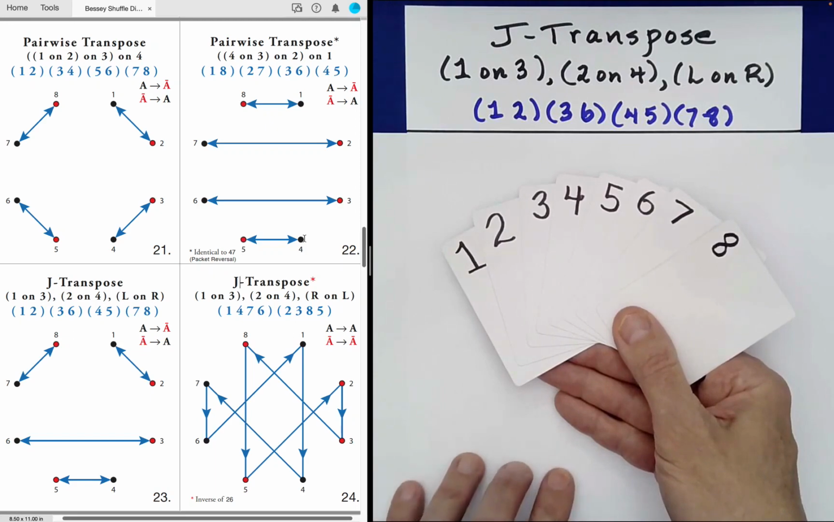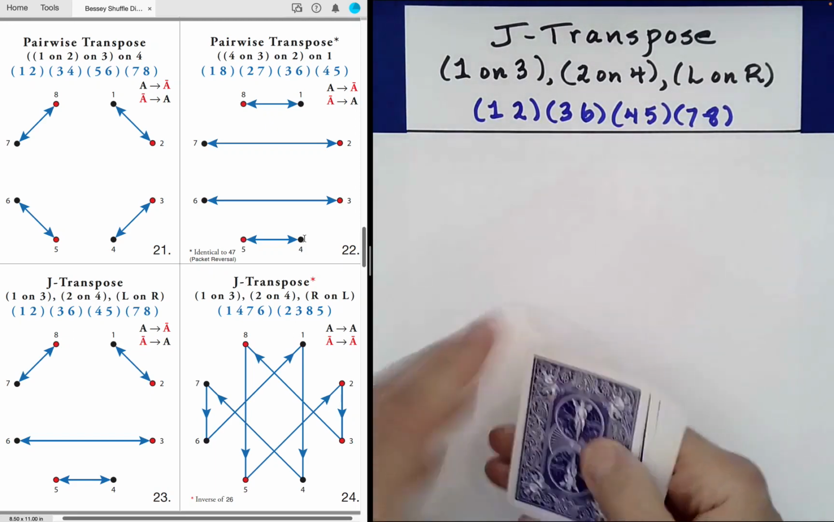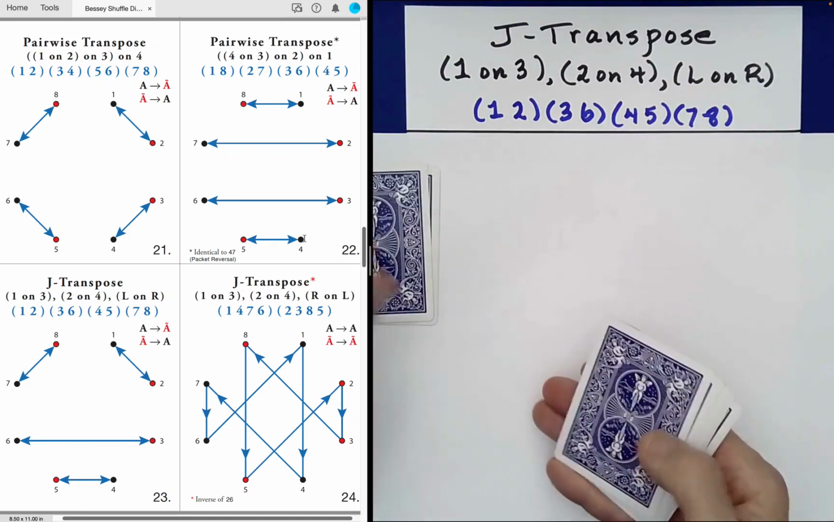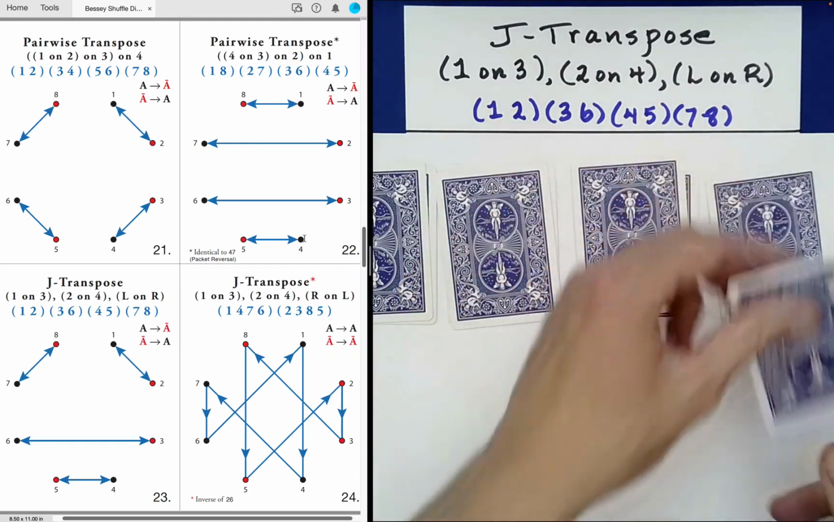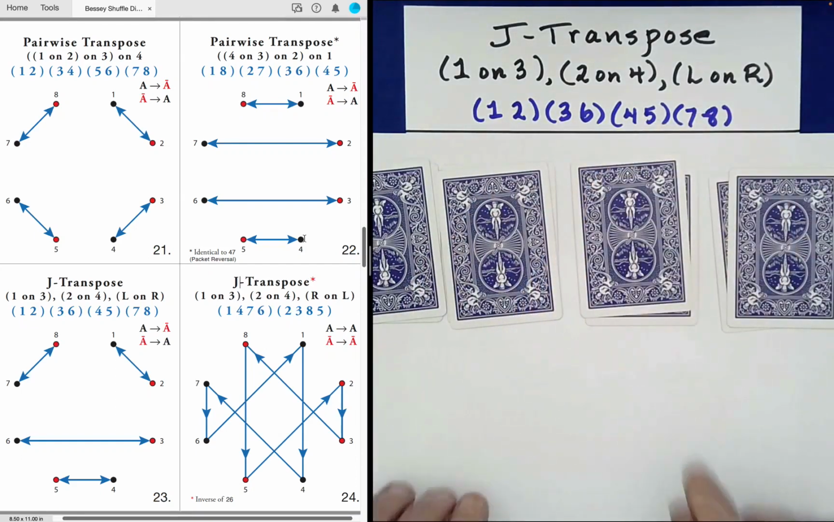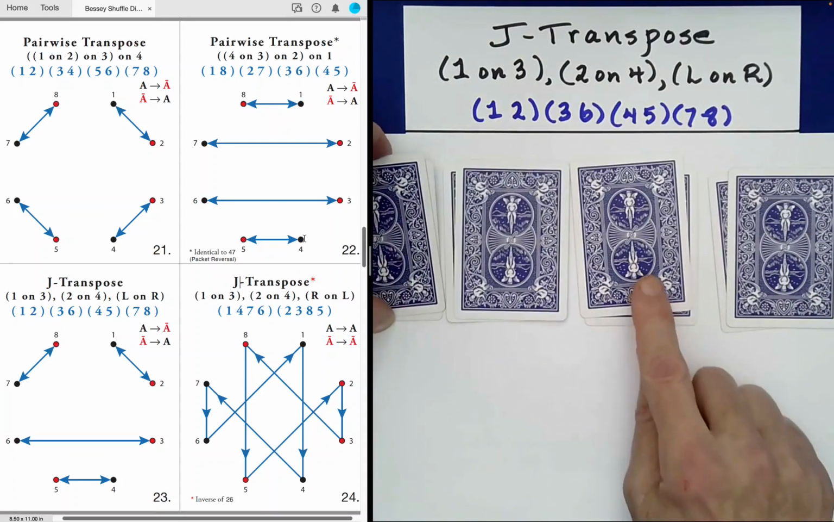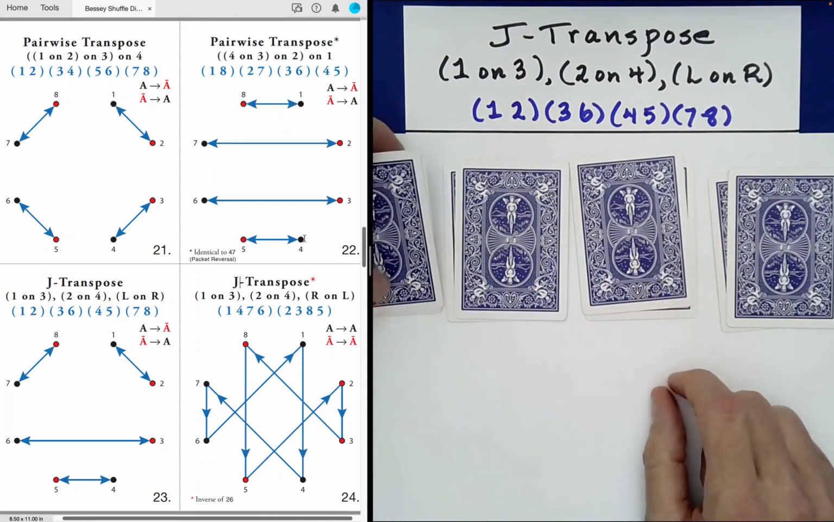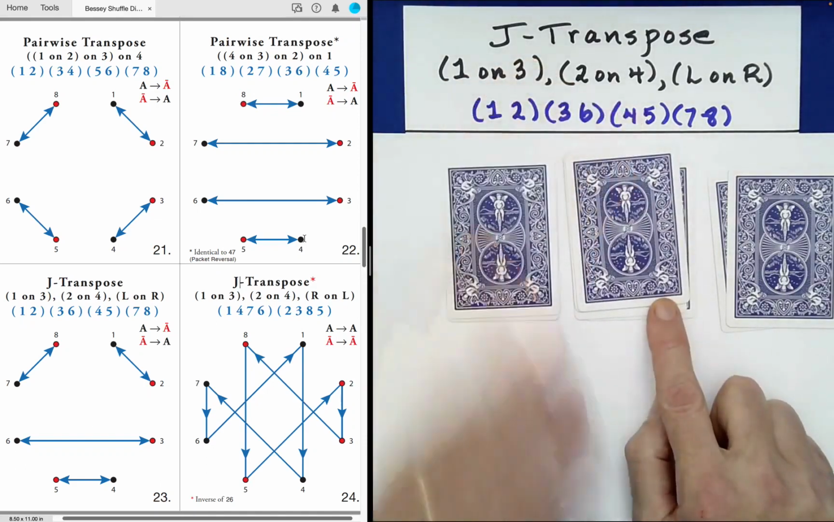So I begin with the ordered packet 1 through 8 and perform the shuffle. So it begins the same. I go 1, 2, 1, 2, 1, 2, 1, 2. And now the stacking is as follows. Pile 1 gets stacked on top of pile 3. And I've referred to this as a leapfrog stacking. It's leaping over its neighbor.